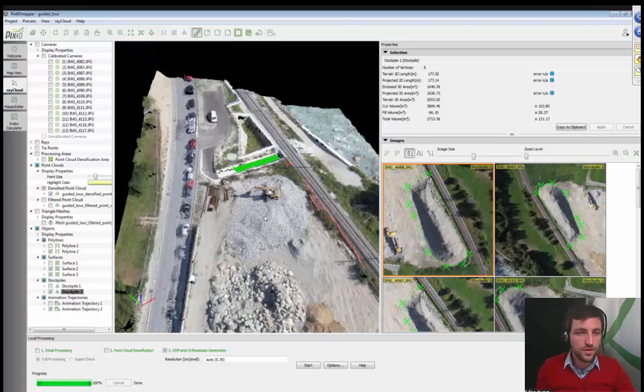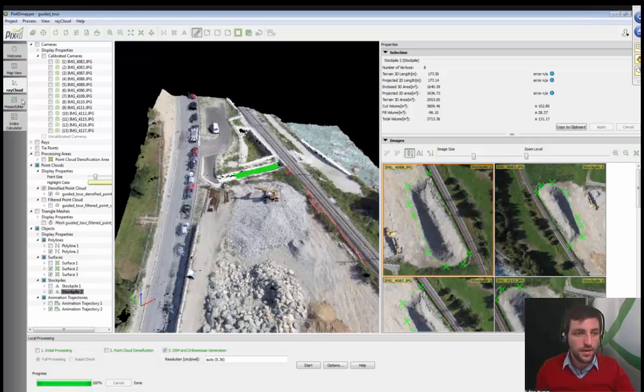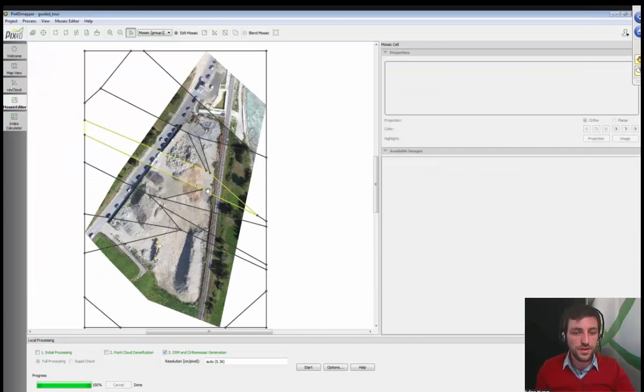Okay, so this is a good overview of the functionality of the rayCloud. Now I'll quickly go over the functionality of the mosaic editor.